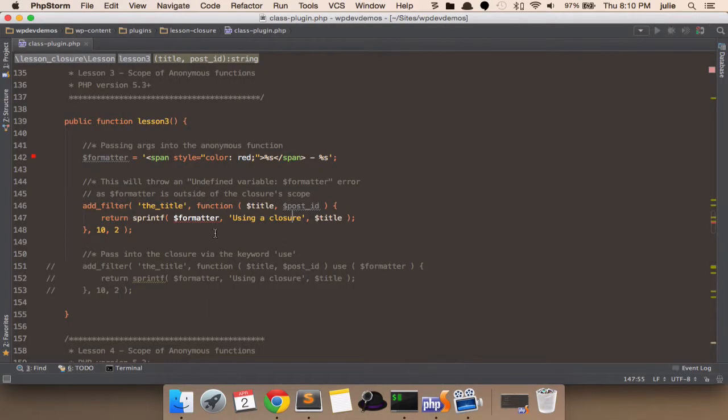Undefined variable formatter. You can see there are little squigglies here that PHPStorm is showing me because it doesn't know what this variable is. It is not defined within the scope of this function. You can see I'm passing in title and the post ID, which I'm not using, but I'm not defining formatter anywhere, so it doesn't know what to do with that.